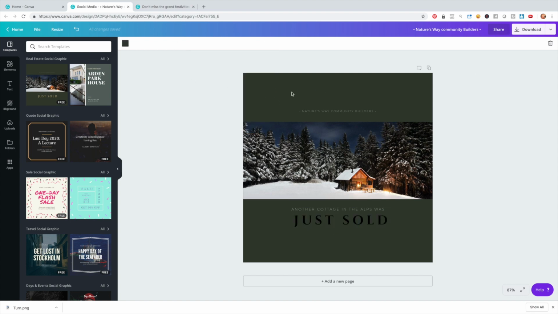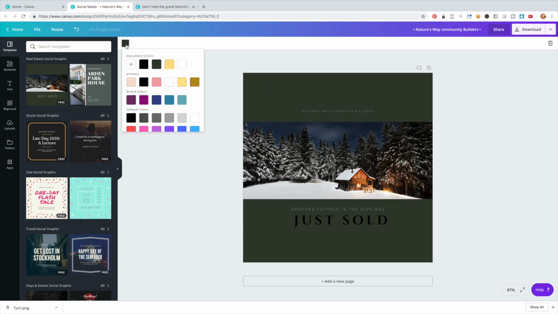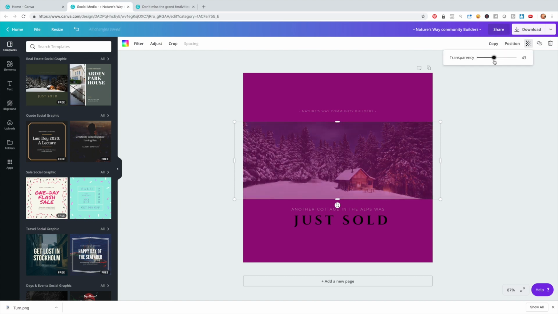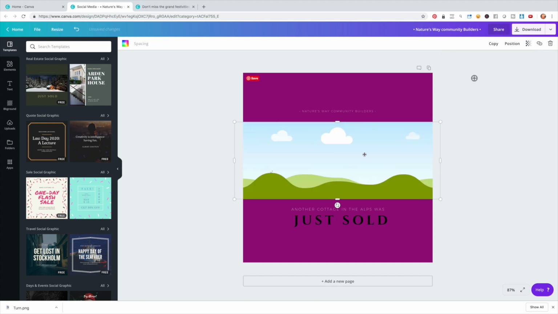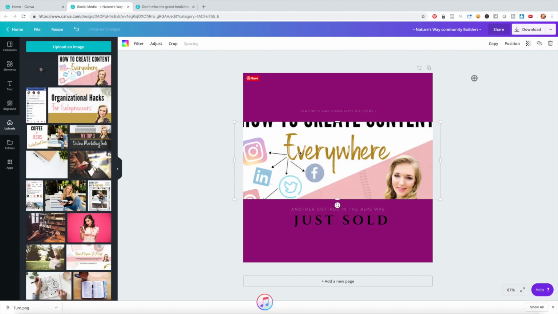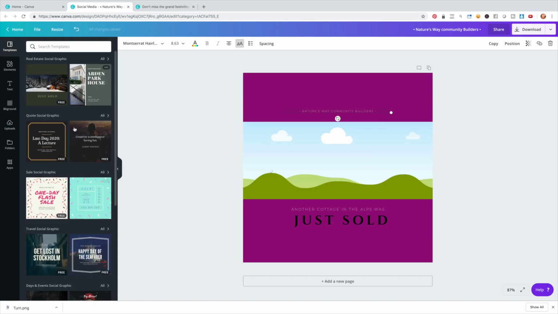Whatever element you are on, if I click on, notice I'm clicking on the background, this is going to give me the option to actually change the background if I want to change it. If I click on the image, it allows me to actually position it or make it transparent if I wanted to not make it fully visible. I can actually delete it. I can come over to upload and upload my own image to add to it if I wanted to. Everything's just really drag and drop, so it's super easy.